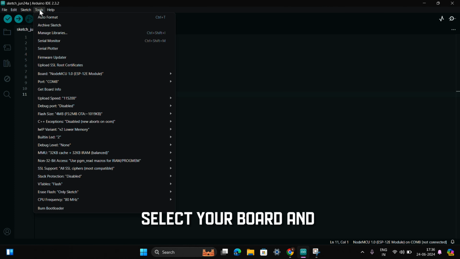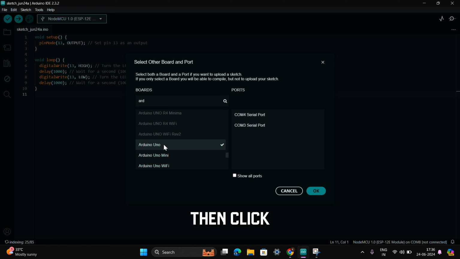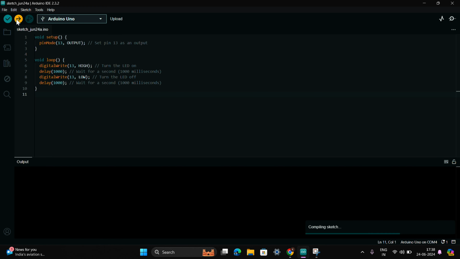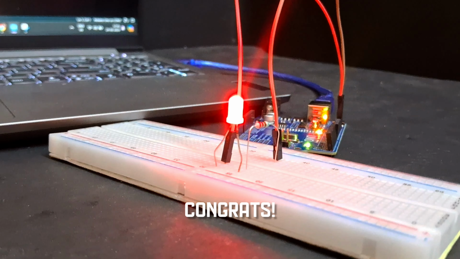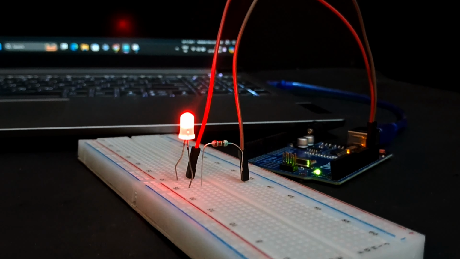Uploading the sketch, select your board and port from the Tools menu, then click the Upload button. Once uploaded, you should see the LED blink on and off every second. Congrats, we've completed our first Arduino project.